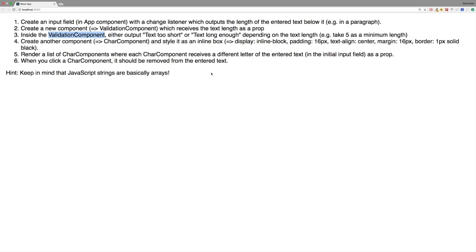In task number 4, I then want you to create another component, the char component for example, and style it as an inline box. Here are some example styles you could use. Set the display to inline block, padding for example to 16 pixels, align the text in the center if you want, add a margin of 16 pixels to have some distance between the blocks, and give it a border of 1 pixel solid and black. Maybe also give it a background color, whatever you want.